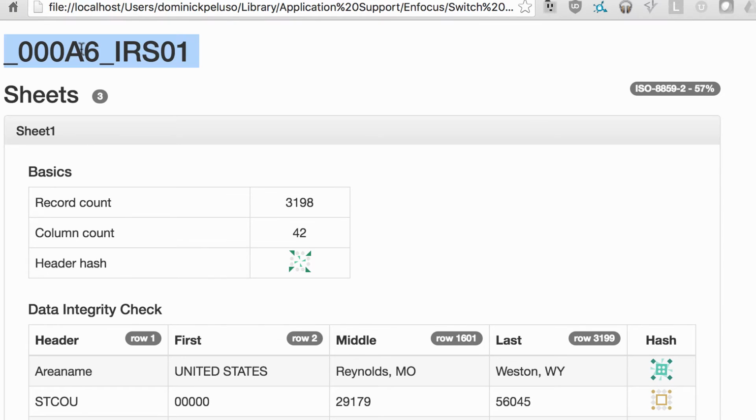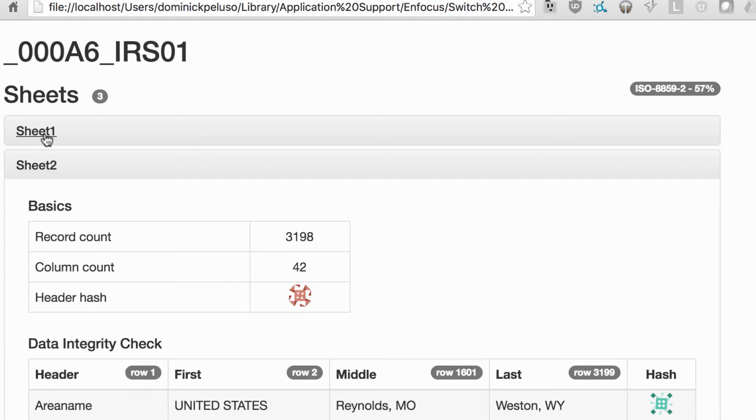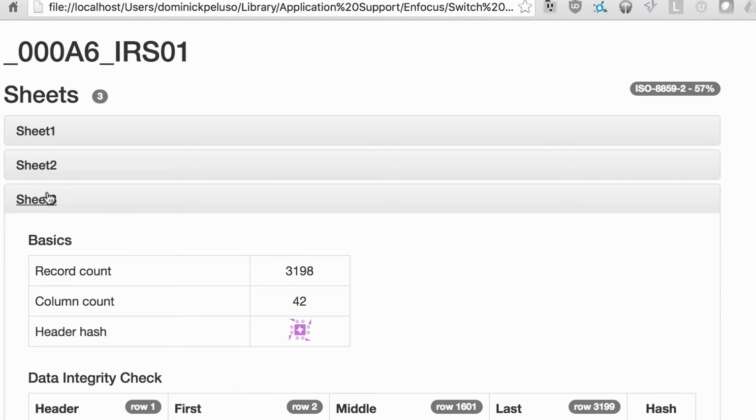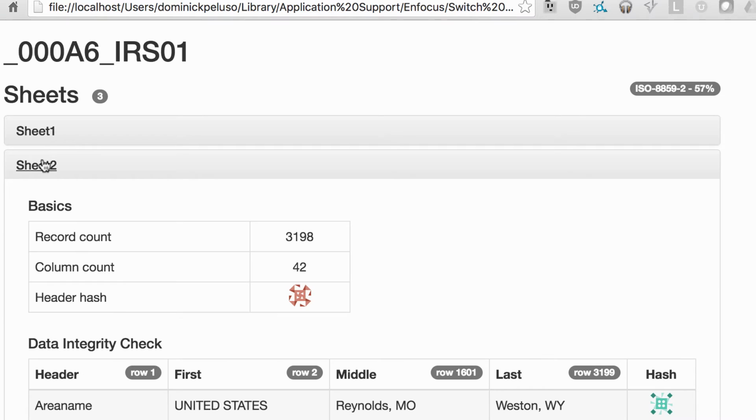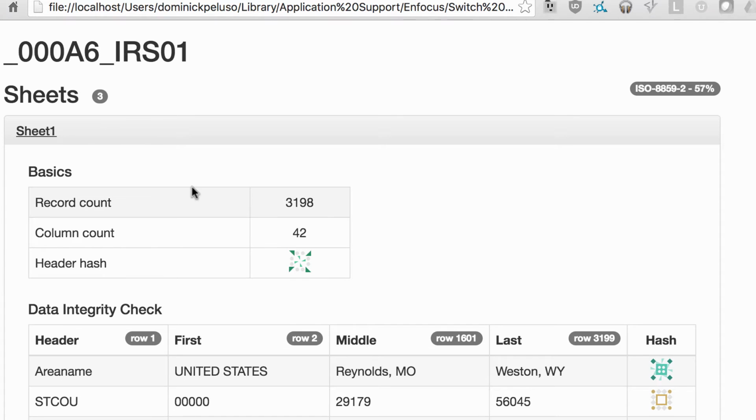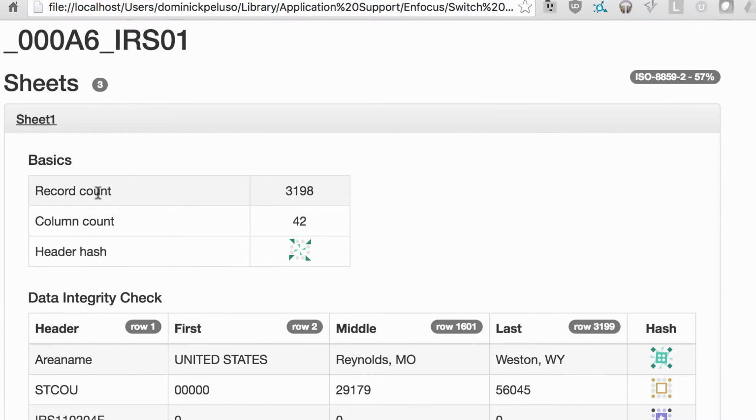So this is the name of the spreadsheet, and you can actually see it includes the Switch prefix, which you have to ignore. There's 3 sheets. This is an XLS workbook, and there's 3 tabs. And you could actually quickly browse them by using these little panels that are here to bounce between them. So this is the first sheet, and it's giving us some statistics about the sheet itself: the number of records, the number of columns, and a header hash.